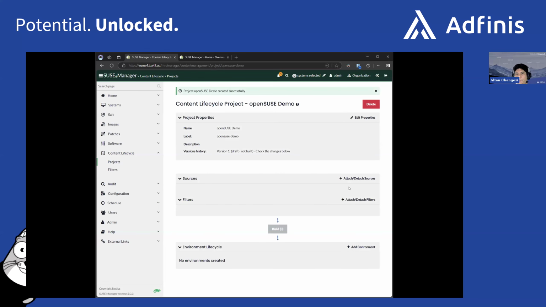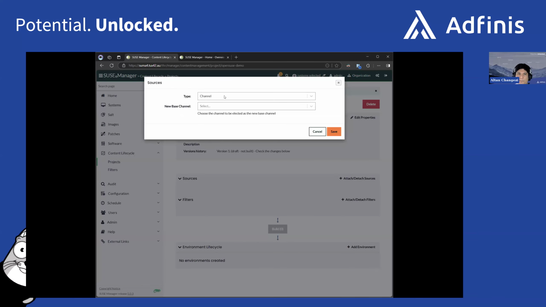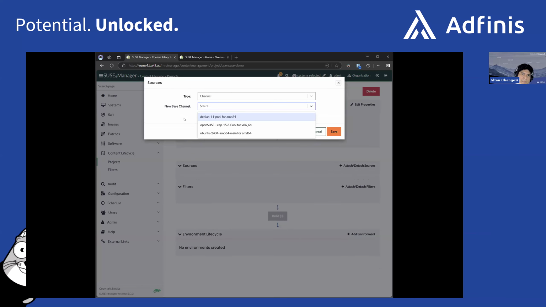So we've created a project, right? Next up, we're going to add some sources. So these are the upstream channels. This acts as our baseline, basically. I can add Debian here. I can add OpenSUSE and Ubuntu. Those are the three sources that I've already added to the SUSE Manager.